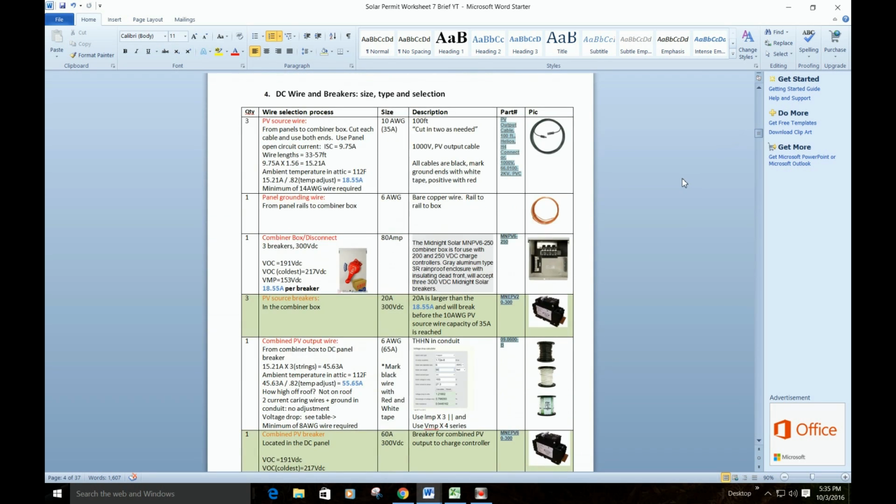So I went through and I actually selected each wire and each breaker, and I did a little bit of work here that shows how I selected each thing, based on the current, voltage, all kinds of stuff.